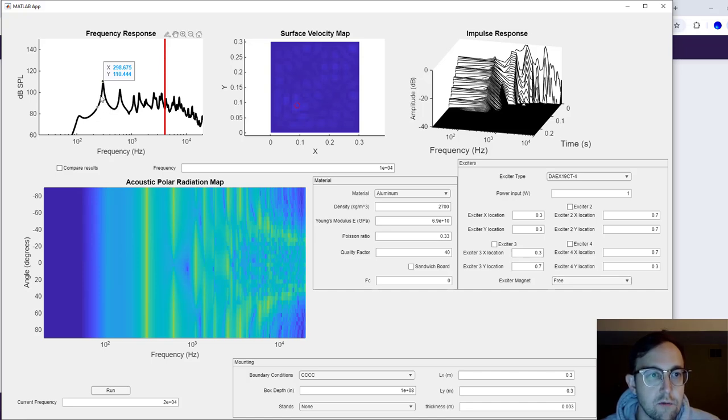We have really no response below 300 hertz, and then the coincidence frequency at 4 kilohertz roughly causes a decrease in amplitude after that. So overall, not a great speaker. Let's compare that to the exact same size but acrylic speaker now.